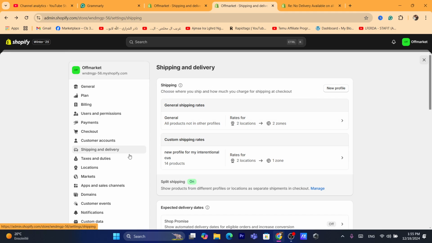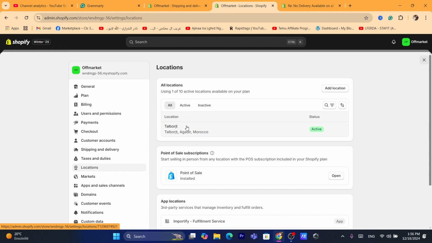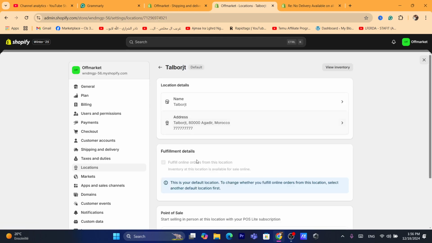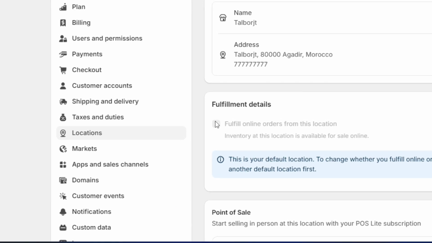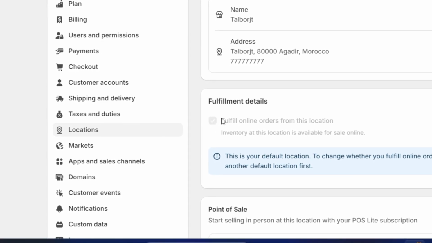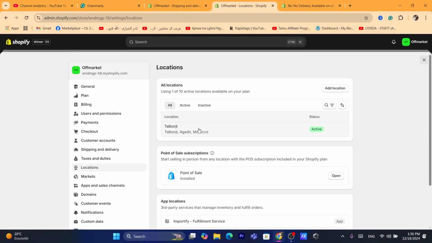Okay, so another way, guys, let me show you another solution. You want to go to locations, and if you have multiple locations here, you want to click on the location and make sure you check this box where it says fulfill online orders from this location. Just check this so that you will be able to ship products or fulfill orders from this location. If you only have one location, you can also add multiple locations here.